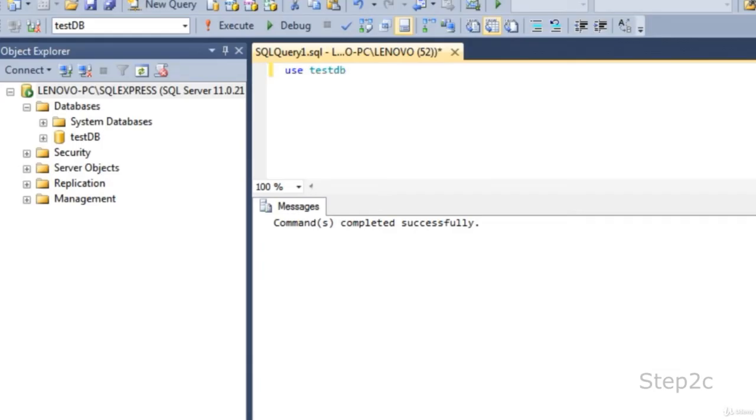Now let's create two tables. One is table user login and another one is table status. So first I am going to use SQL script in order to create table.